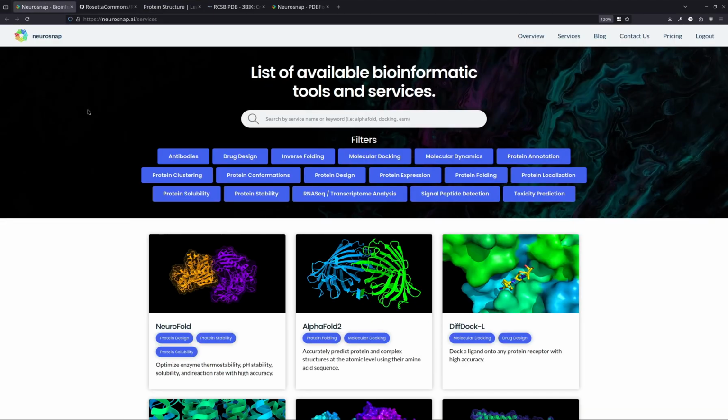Now for this video, we're going to be covering binder design using RFdiffusion, with other functions of the model being covered in the following parts. Additionally, we're going to be using the Neurosnap version of RFdiffusion as it has a few optimizations and improvements that can result in higher accuracy predictions, and it's generally much easier to use compared to the base RFdiffusion model.